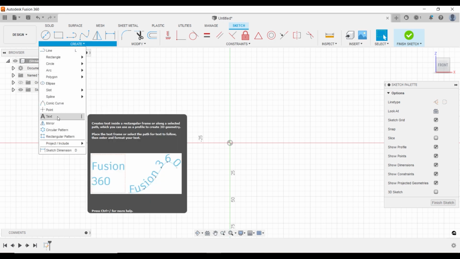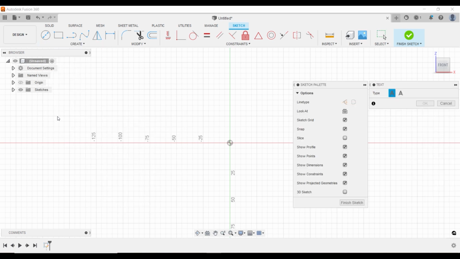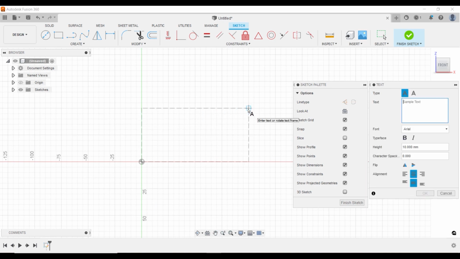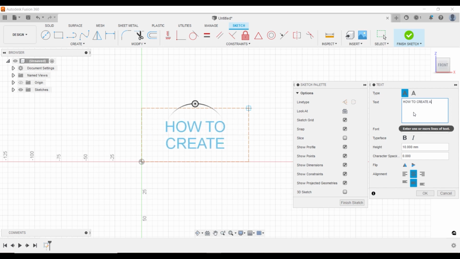Go to the Create tab and select Text. You have different text options. You can create 3D shapes, you can write your text in a box or let it follow a path. Draw the boundaries for your text. Enter your text in the box.